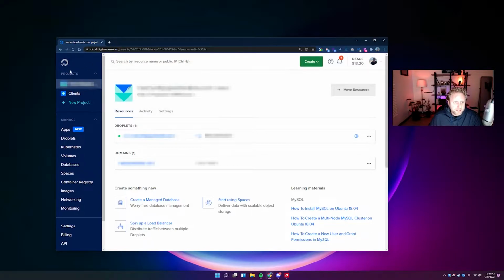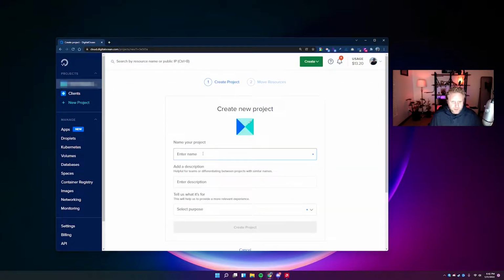On the left-hand side, you're going to see projects. We'll click new project. Projects are great. You can organize your clients or different types of servers that you have underneath it. Essentially, it's a container folder that you can stick a bunch of servers or whatever you might need in there and keep them all related to a specific project. For this, we're just going to do a tutorial name. So we'll call it WHM tutorial.